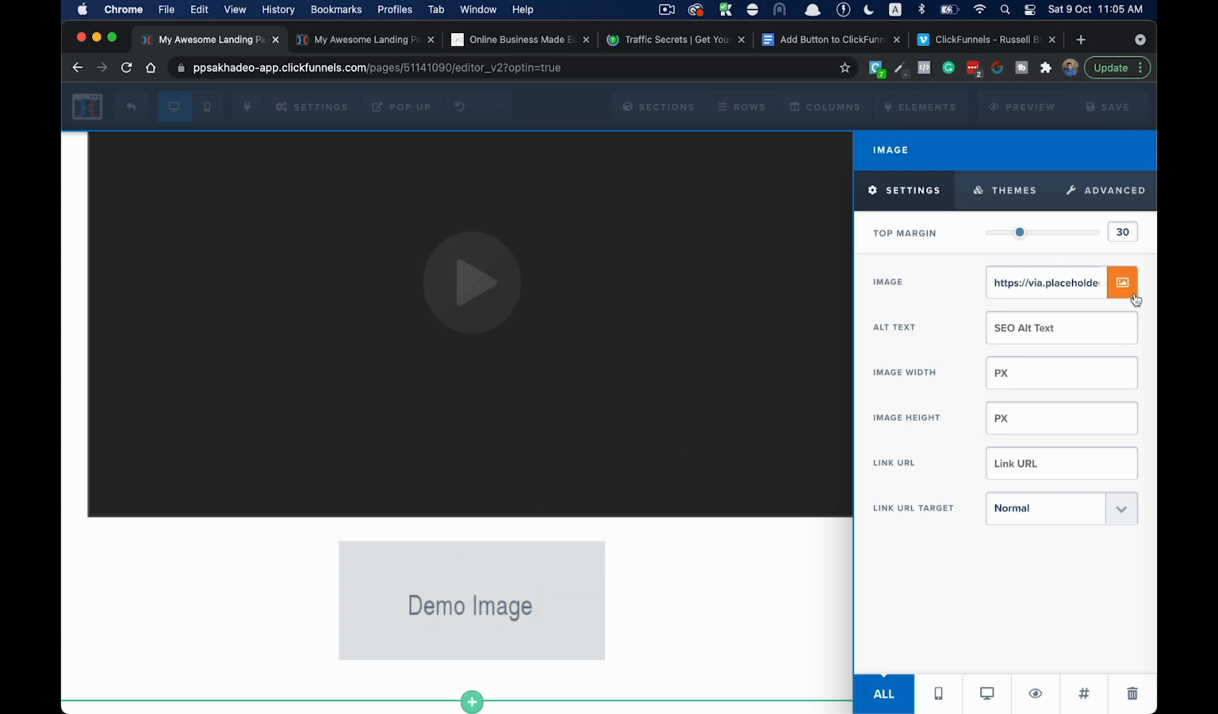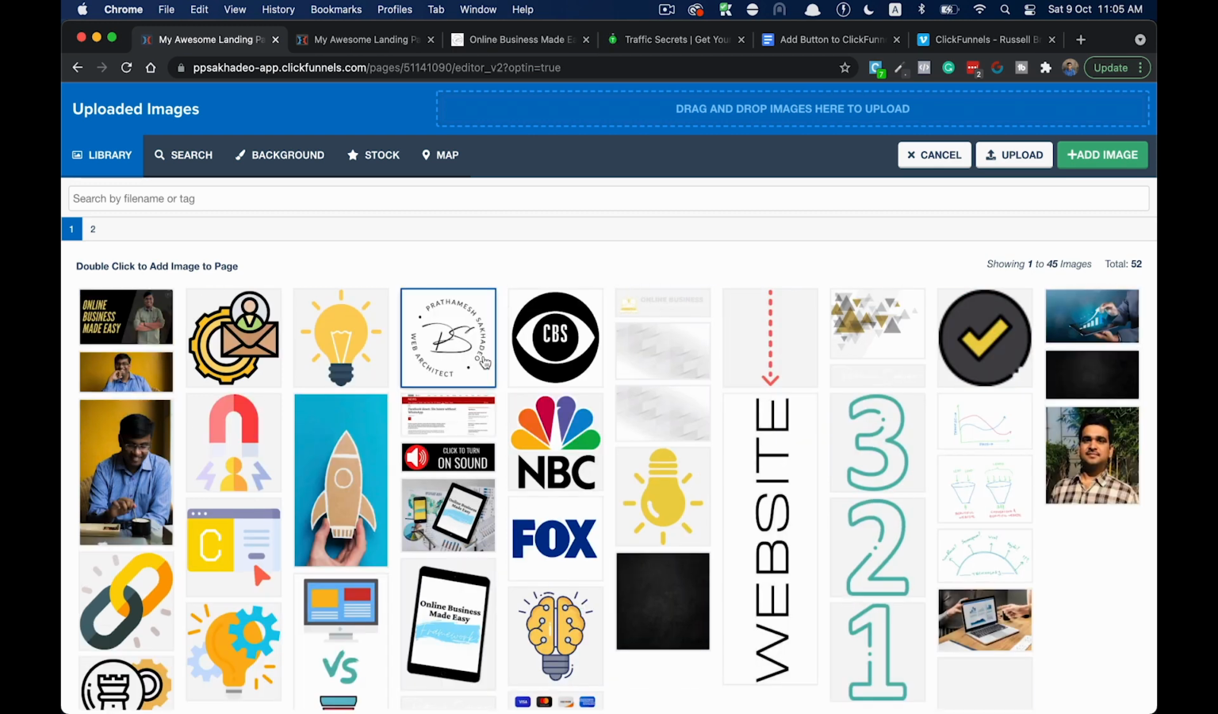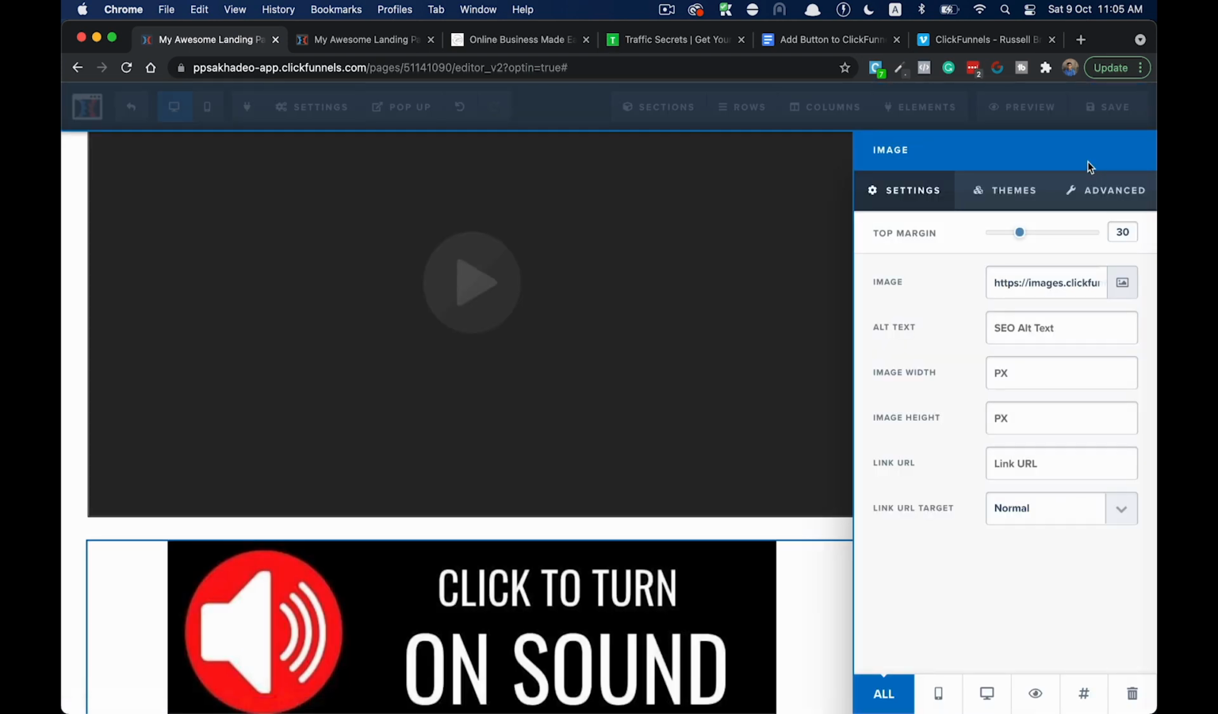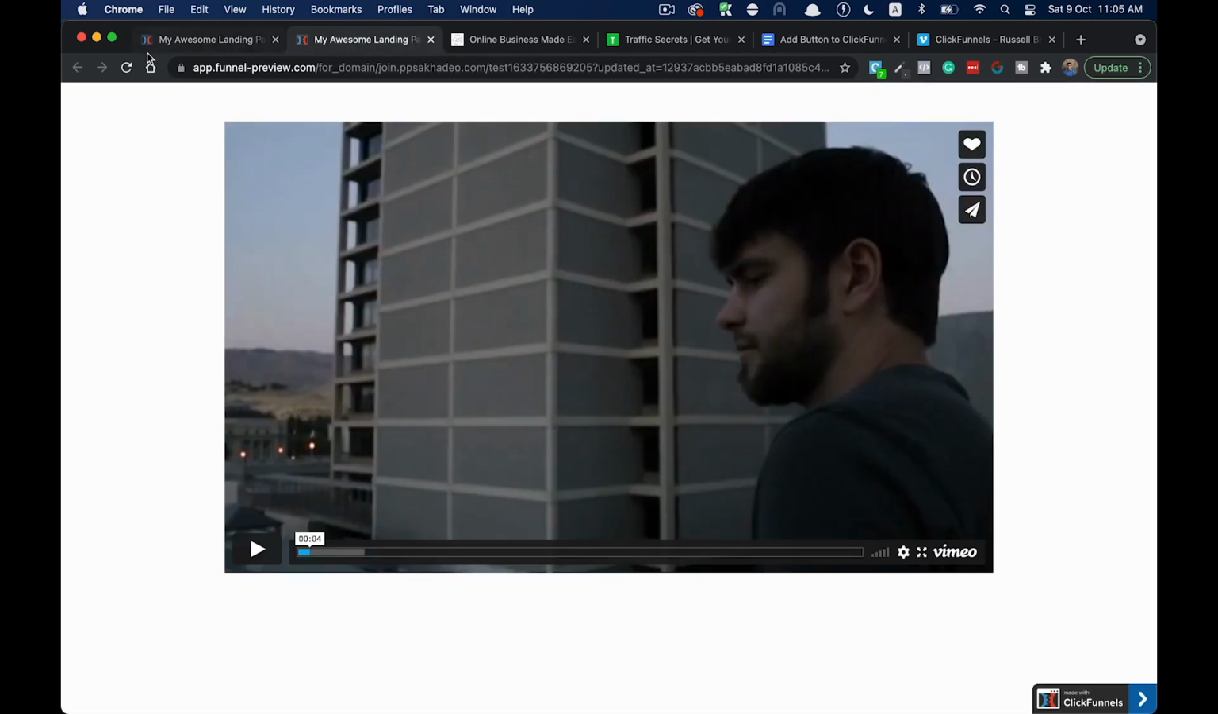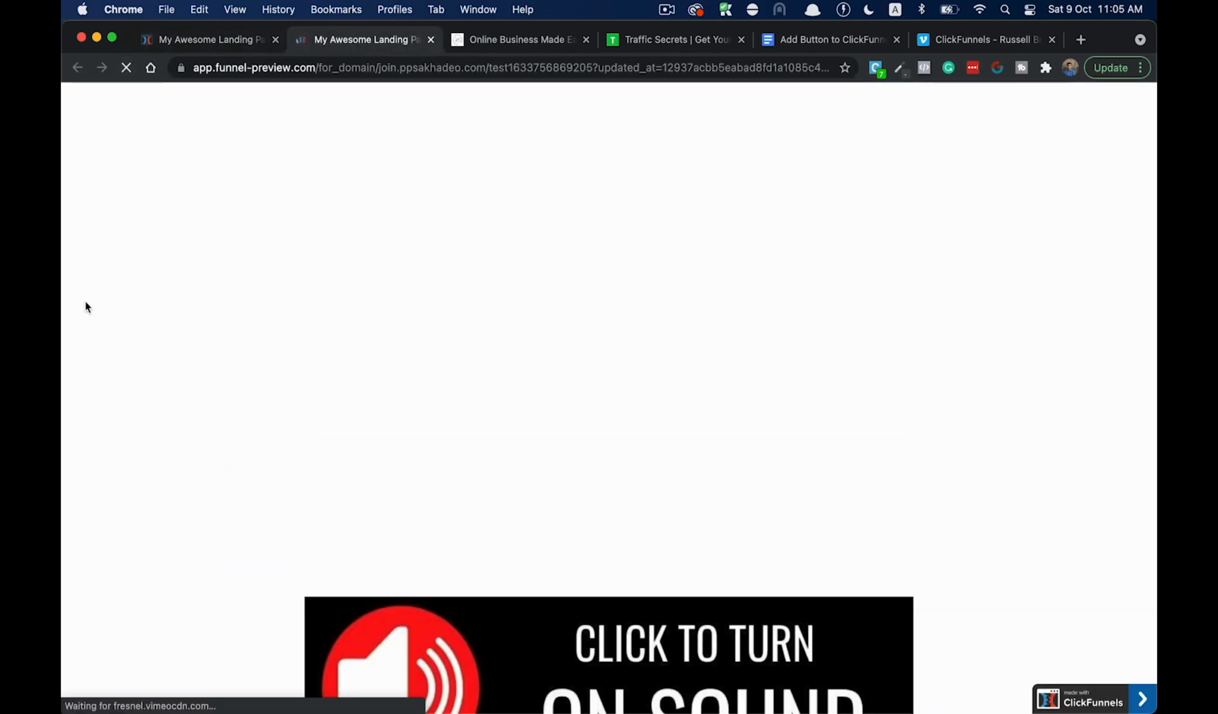So in images, you can see I already have this image with me. I'll select this image and I will click add image. All right. Now again, I will click save and let me just refresh the preview again. Okay, now I have got this image.